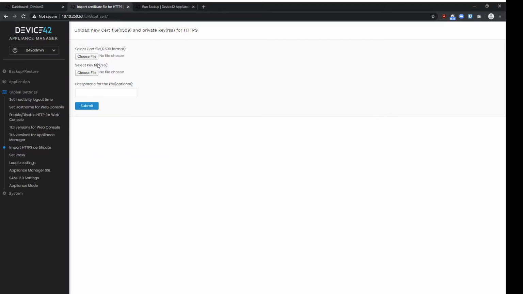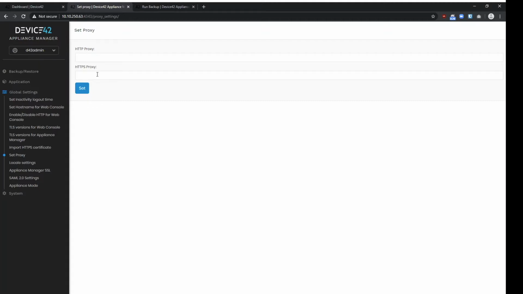This will allow you to choose a cert file and key file, and if there's a passphrase for the certificate, specify it there. If you need a proxy, you can specify your proxy settings in the Device42 Appliance Manager here as well. The locale settings will allow you to specify a language file to use. And under the Appliance Manager SSL setting, you could enable or disable HTTPS access for the Appliance Manager itself. If your organization uses SAML 2.0 for single sign-on, you can specify the SAML 2.0 provider here.